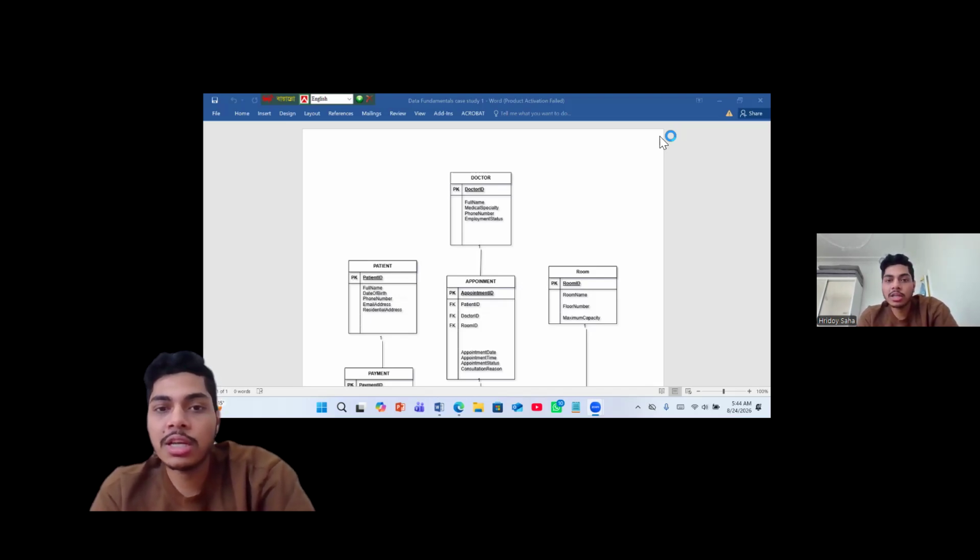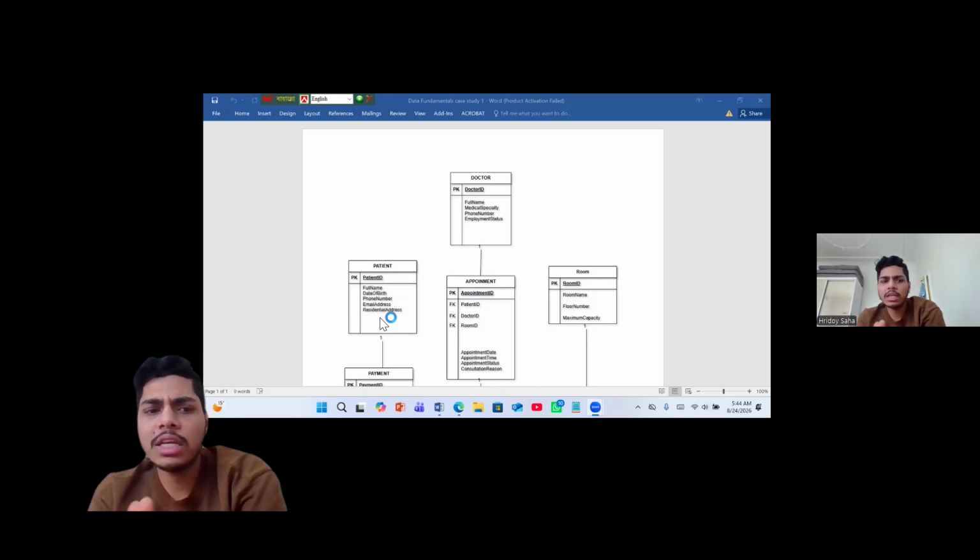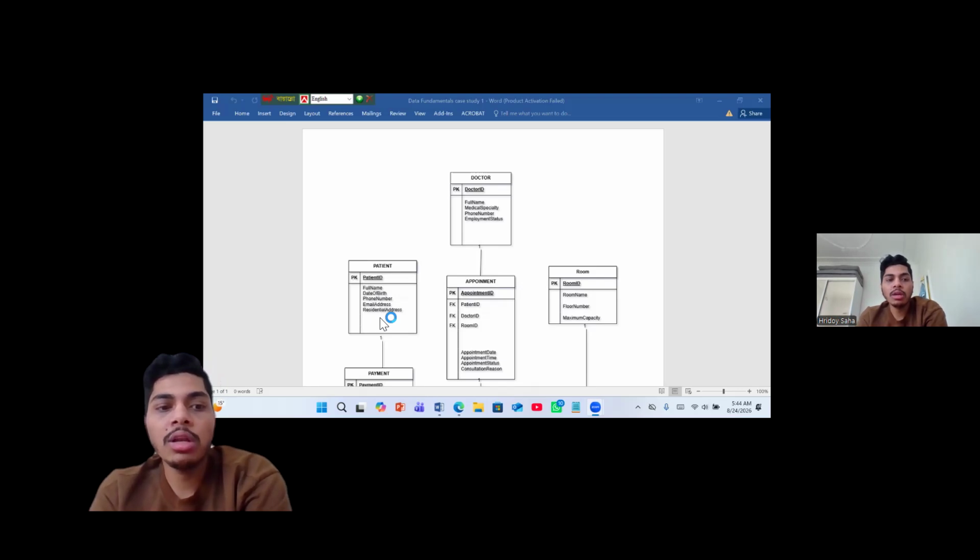First, I will explain the patient entity. The patient entity stores information about each patient. It contains patient ID at the top, full name, date of birth, phone number, email address, and at the end, residential address. Patient ID is the primary key because each patient needs a unique identification number. Each patient can have many appointments, but each appointment belongs to only one patient. Therefore, the relationship between patient and appointment is one to many.